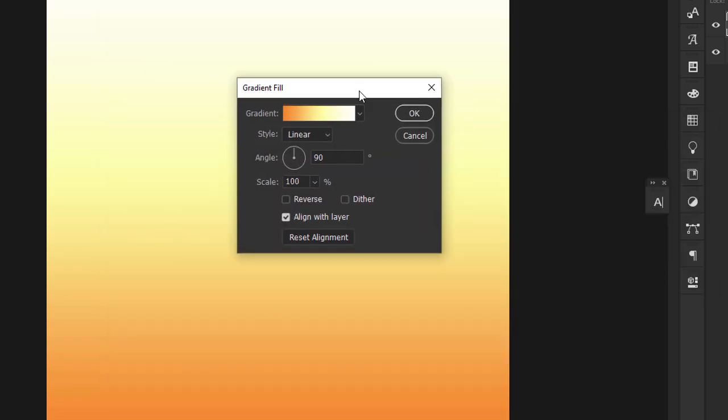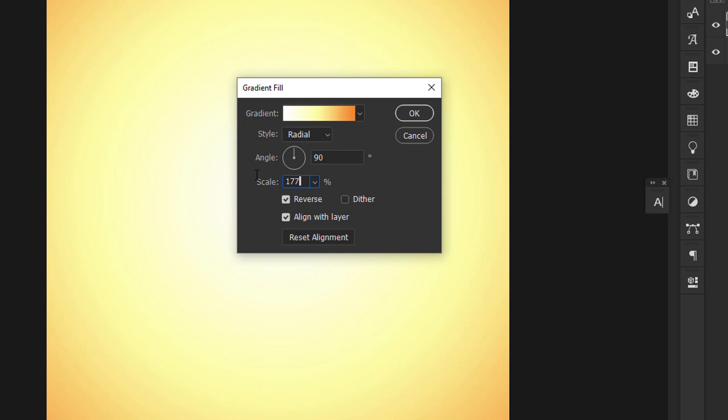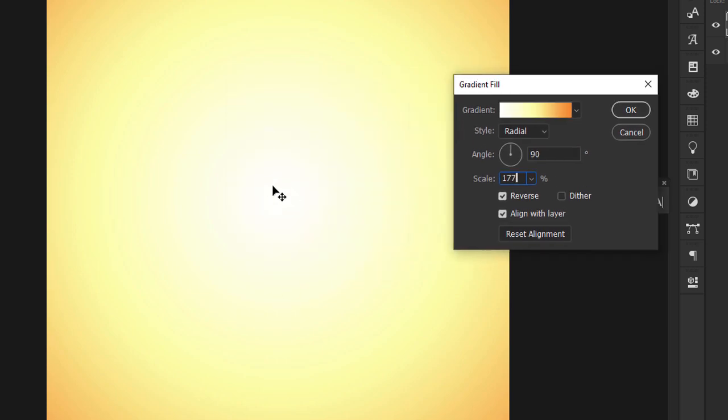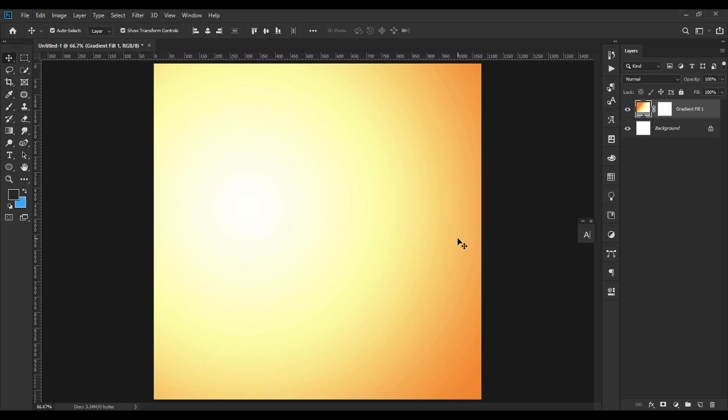So I'm going to change this gradient fill setting. I'll change it to radial, reverse, and scale 177. So I have something like this. I'll bring this white to around here. I think this is fine with me. So I'll hit OK.